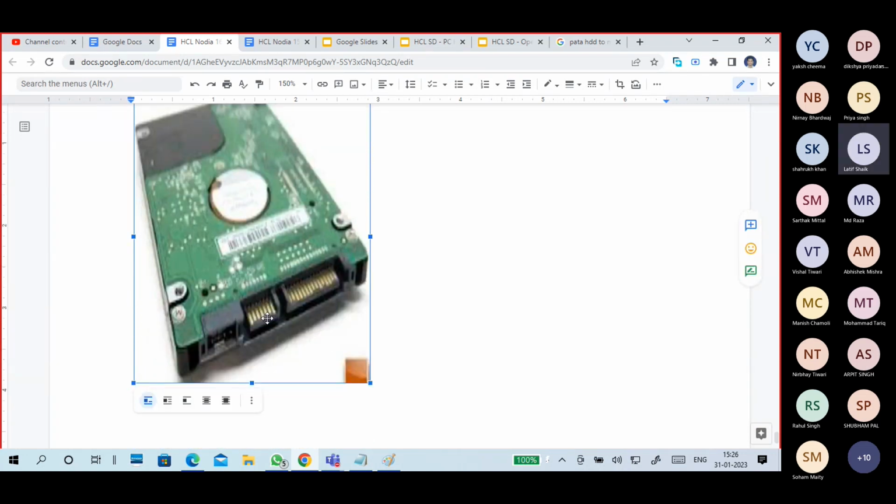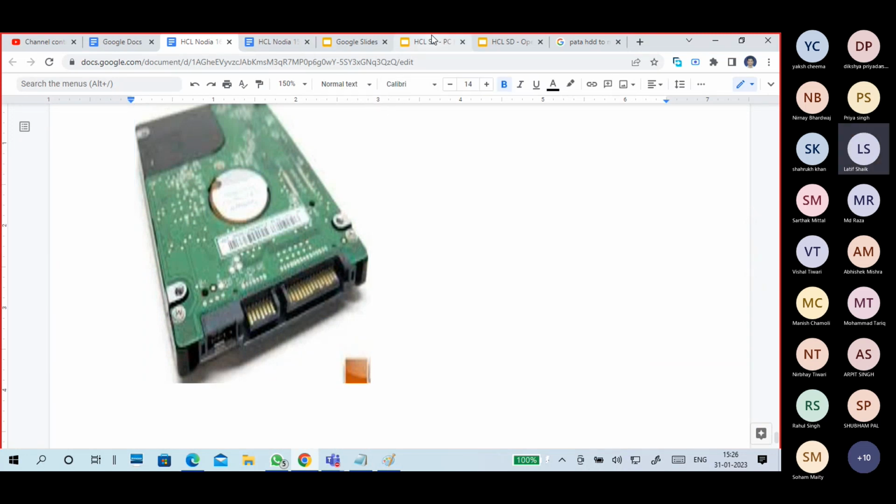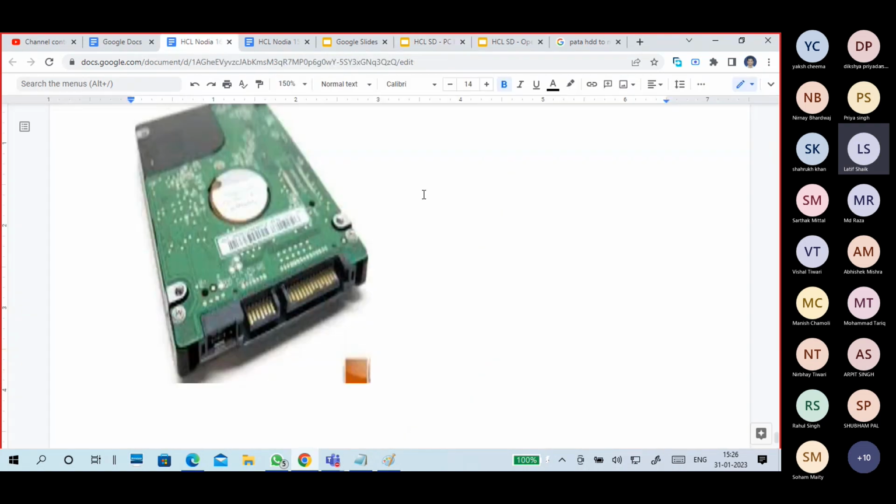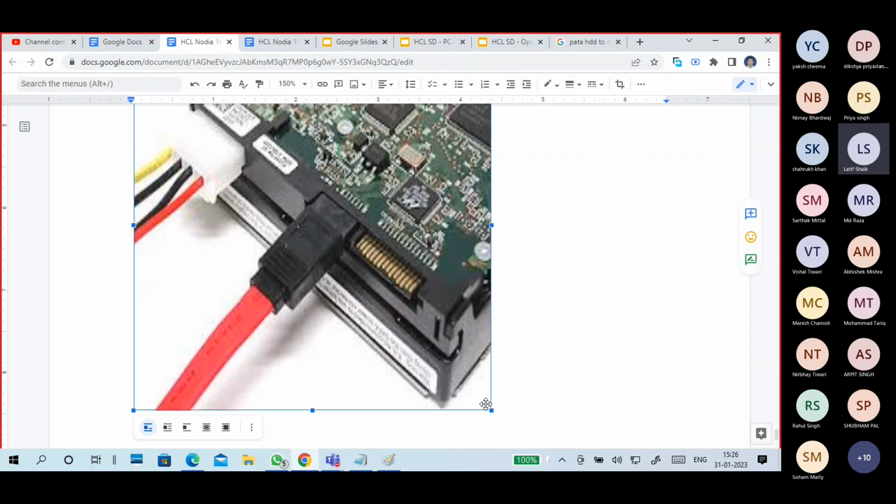Okay, so this is a data connector. This is the power connector. So here the connectivity is just for data connectivity to the hard disk. It is a good picture.